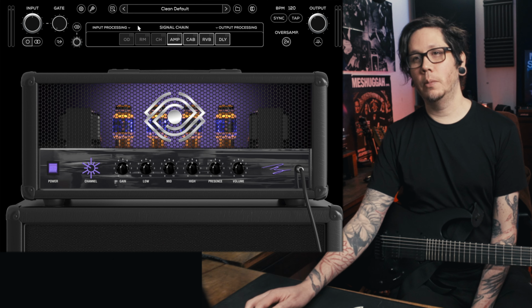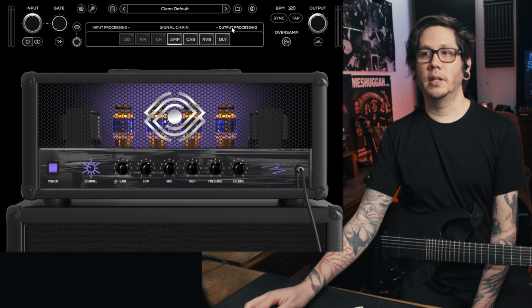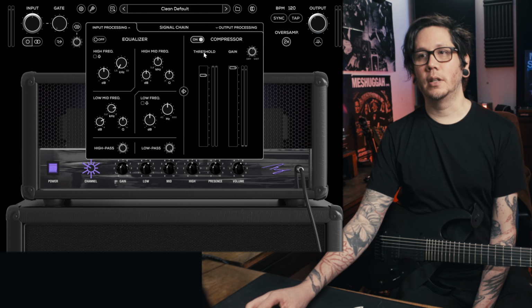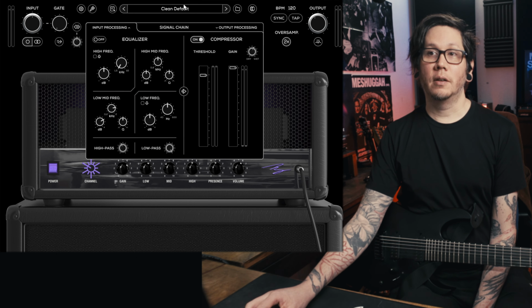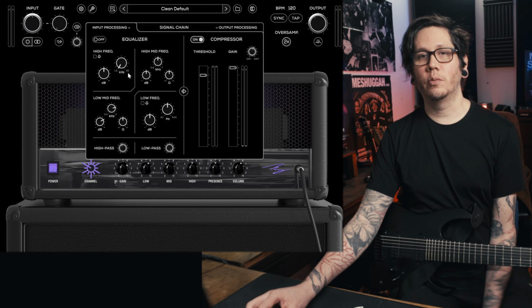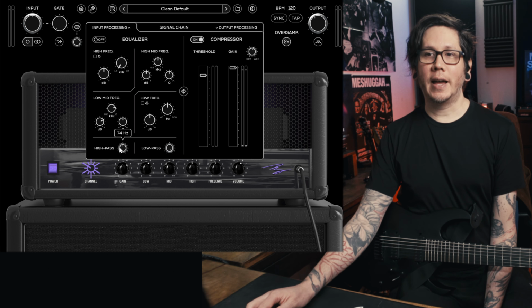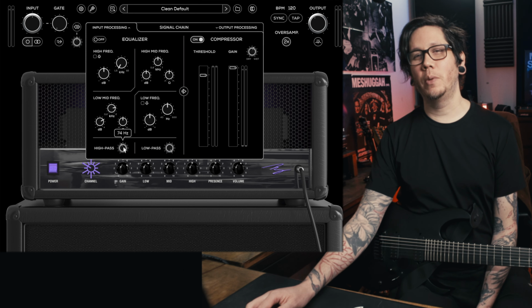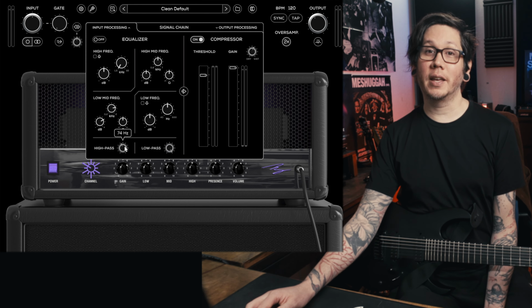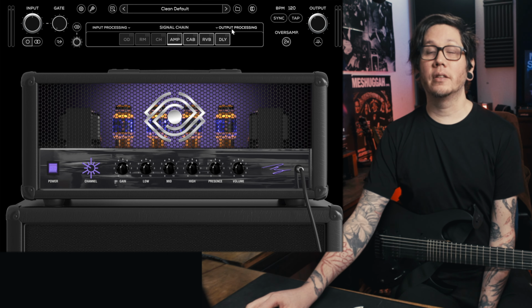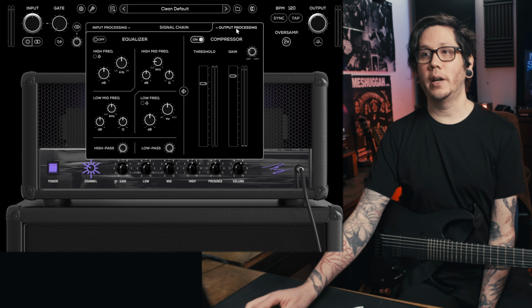So what I find incredibly useful is the input processing and output processing area. As an example, in the input processing, we can add a compressor for cleans, for example. This is a clean preset, but we also have an equalizer. So for example, on the heavier stuff, which I'll show later, we can add a high pass to cut off some of those lows that can get kind of boomy and muddy, especially when doing high gain tones on low tuned instruments such as this one.